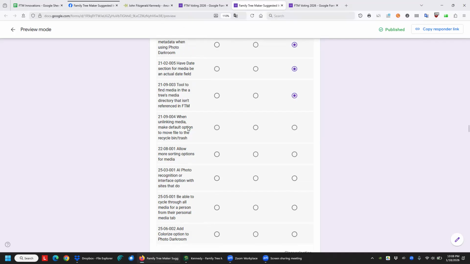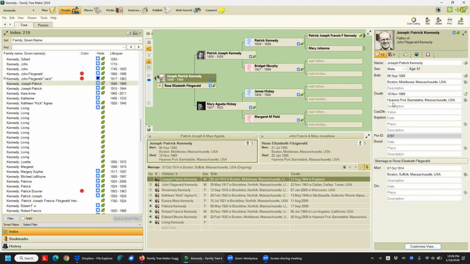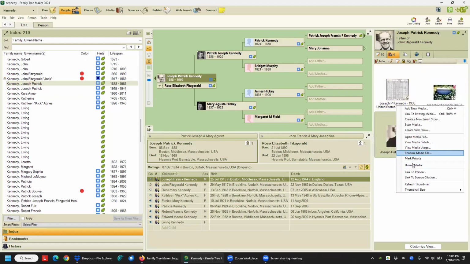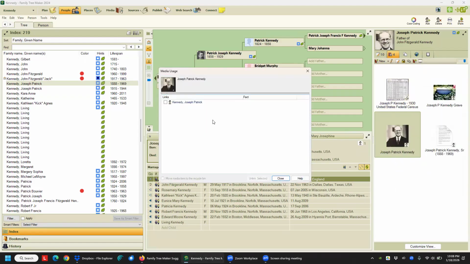When unlinking media, make default option to move the file to the recycling bin. Because, yeah, so say if I say, okay, I want to unlink this, this Windows, we got the option to move to recycle bin, but that's not default. They want it to basically make that a default option.